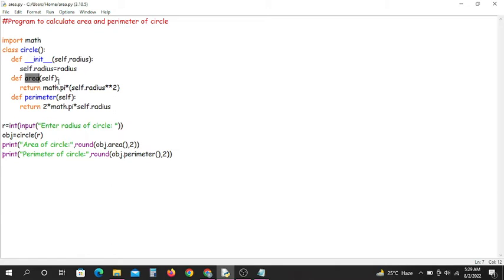As we know, the formula to calculate area of a circle is pi r square. Similarly, in the perimeter function, we are going to calculate the perimeter of a circle. The formula for perimeter of a circle is 2 pi r. We have written the same logic over here.